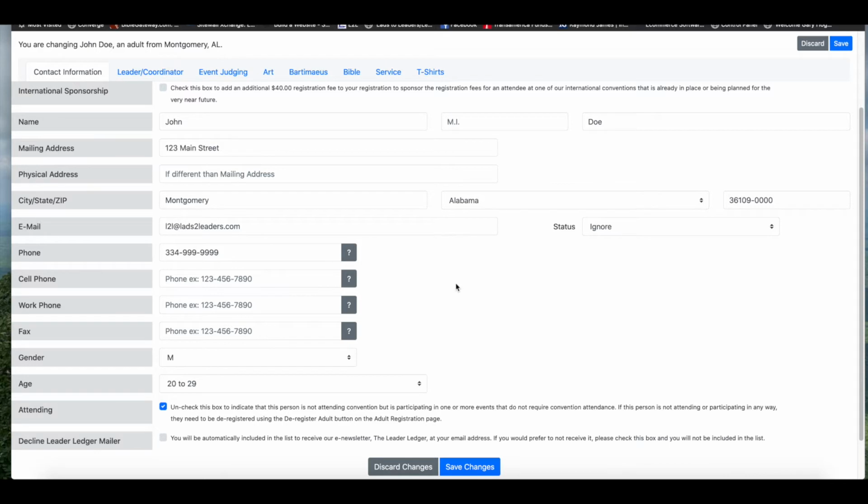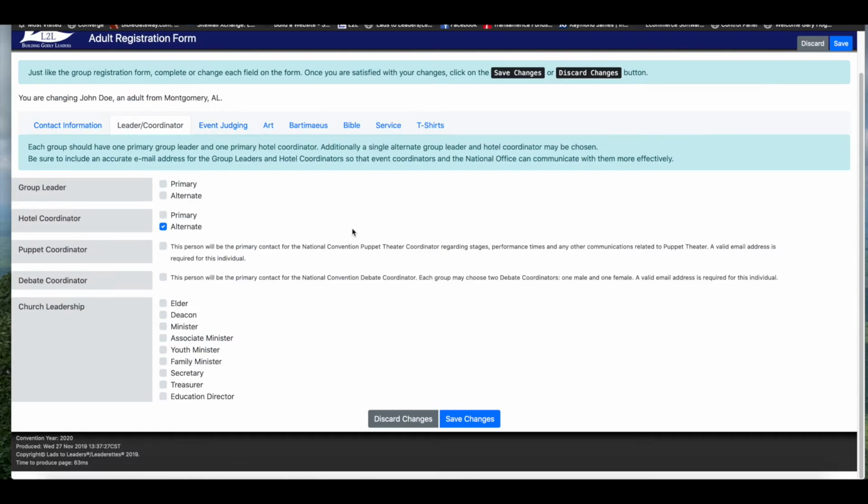Verify all the information through here, and once that's good, you can start looking at the other tabs that you'll see across the top of the page in our redesigned registration portal. If we look at the next tab for leader or coordinator, if this person that you're registering is going to be the primary group leader, mark that. Or if they're the alternate, or a hotel primary or alternate, you can mark those.